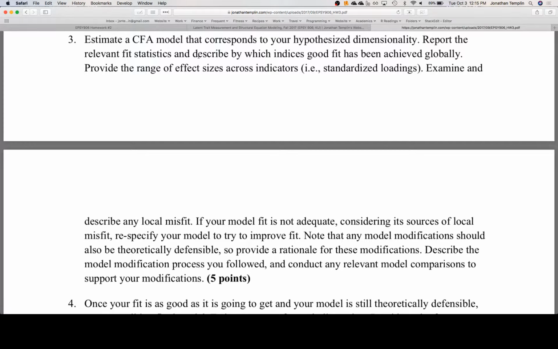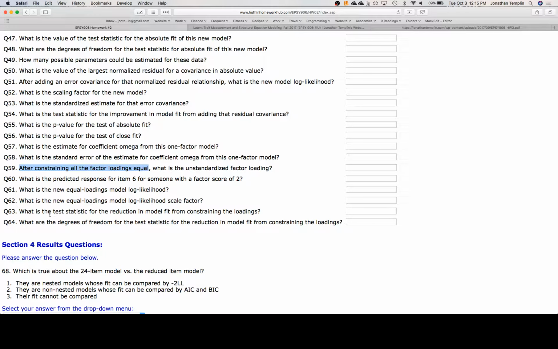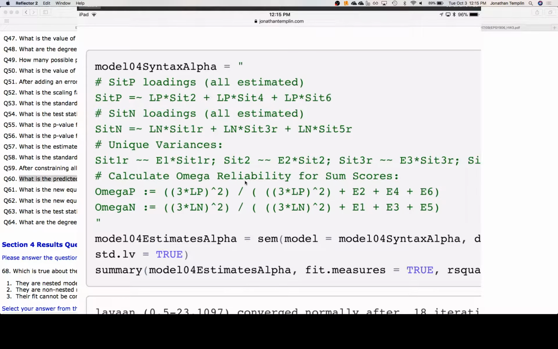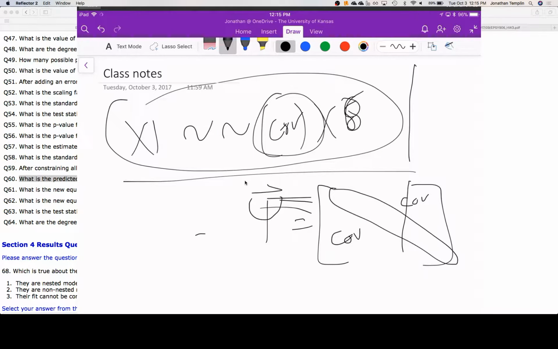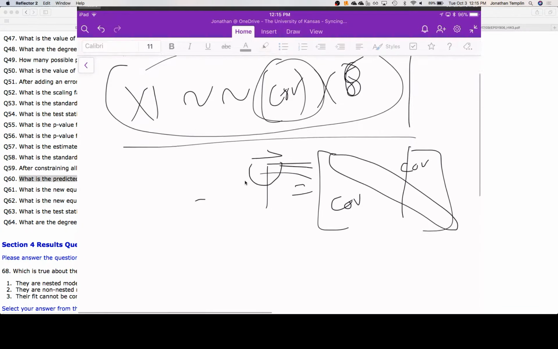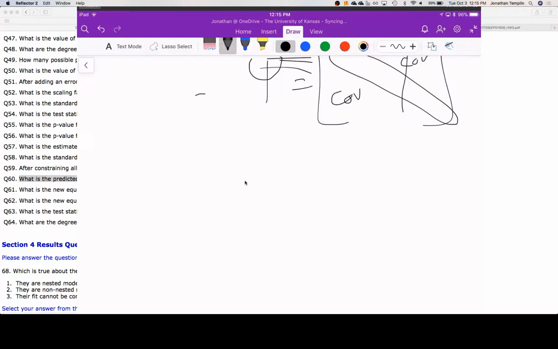Could you talk about question 60? Question 60: what is the predicted response for item 6 for someone with a factor score of 2? To do question 60, we have to remember the definition of the factor model. So for item 2, this is like x2, what does the factor model say x2 should be equal to? What's the model equation?